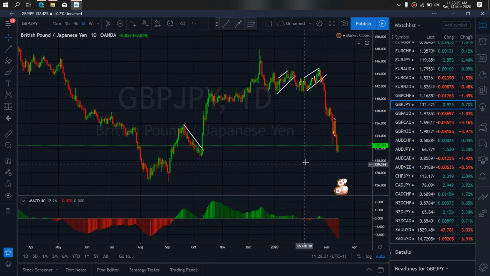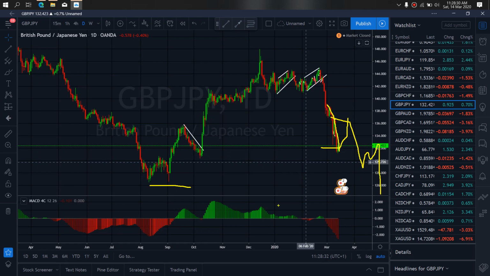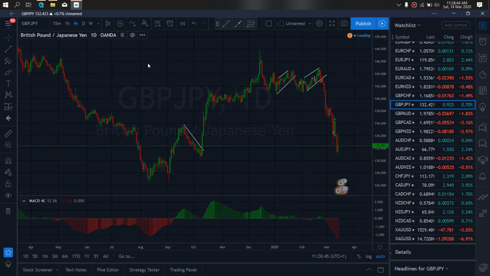On pound yen for this week, pound yen has been on this aggressive drop to the downside. We expect that it's coming to tag this low. But first, it has to complete this sideways correction that is ongoing before more drops will come through to tag that low for us.